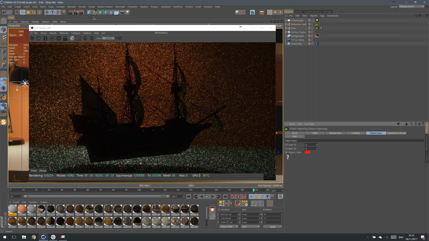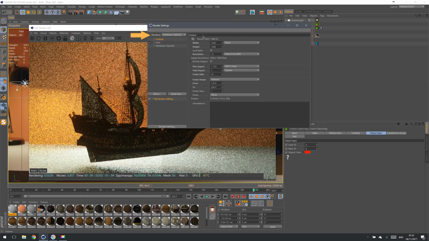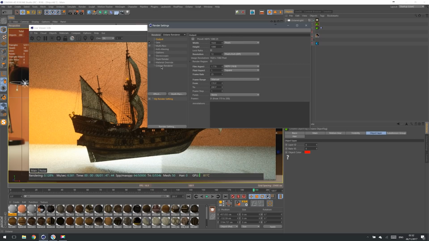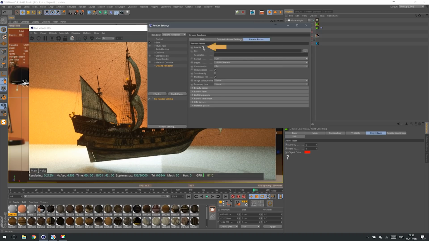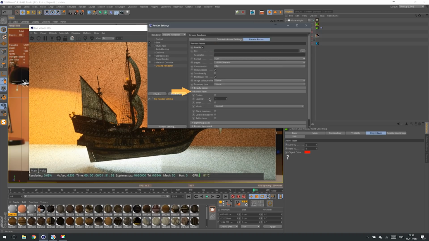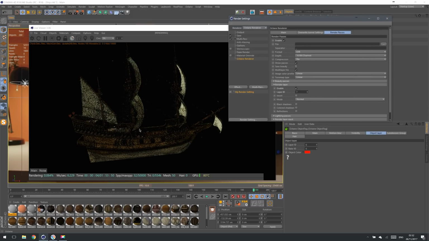Now the most interesting part. Go to your render settings. In Render, choose Octane Renderer, Render Passes tab, and enable them. Expand Render Layer, enable it as well, and put our ship's layer ID in, which was 7. Look what happens. Octane renders just ship without its environment.